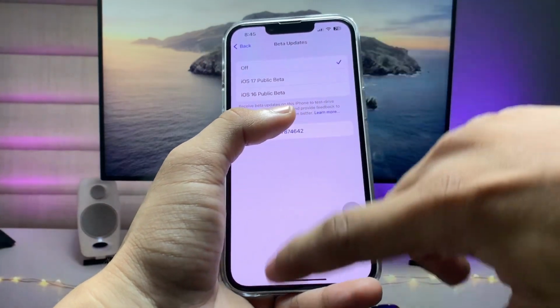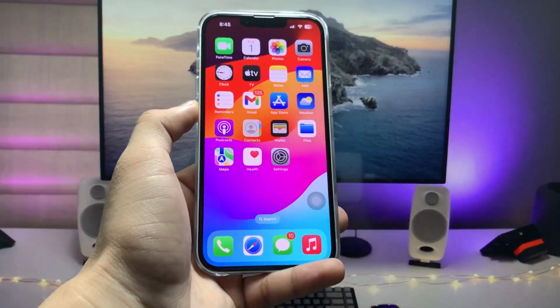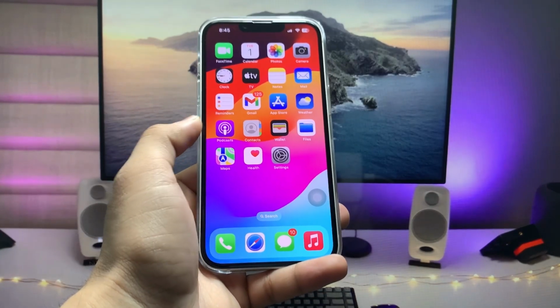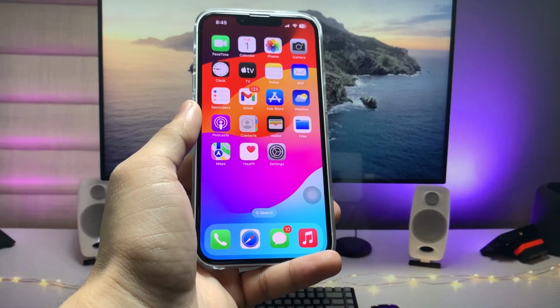After selecting the public beta, you can easily download and install the iOS 17 public beta 2 update on your devices. So I hope you guys find this method helpful.